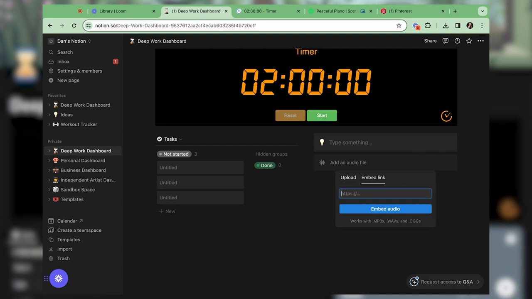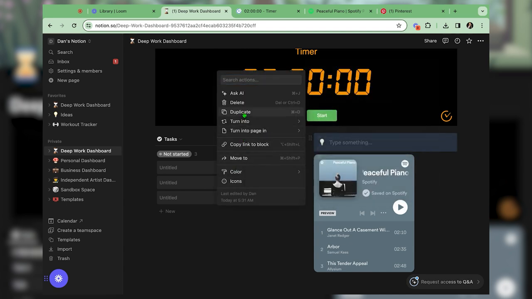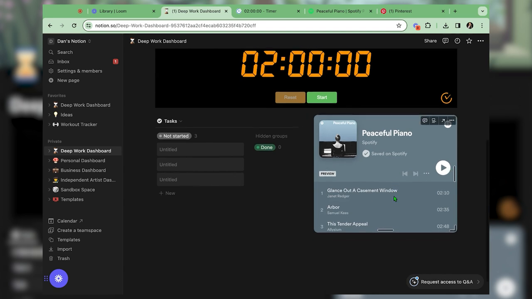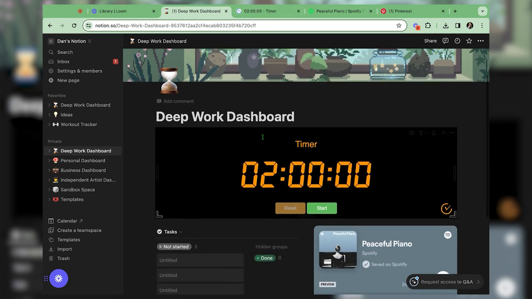Go back over to Notion, and then you're just going to paste that link, embed audio, delete the callout box, drag that over. And there you go, guys. That is the quick and easy way to build a deep work dashboard inside of Notion.